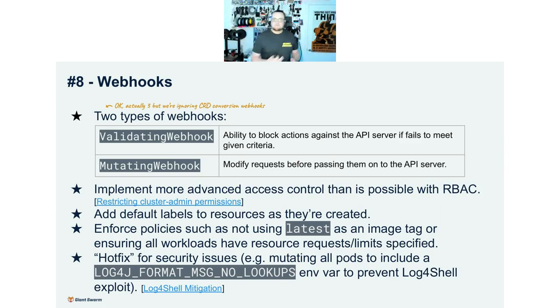It also allows you to enforce certain policies as well. So, for example, if you want to prevent any containers being launched within your cluster using the latest image tag, that can be blocked by a webhook. And also, if you want to have default resource limits, you can block deployments that haven't got those specified, for example. The last one, which I quite like, is the hotfix for Log4j.